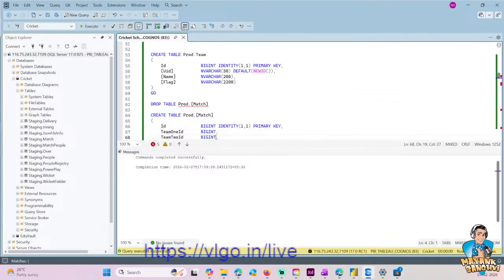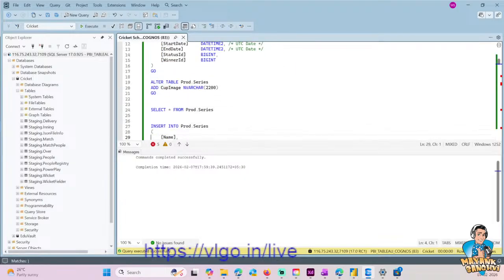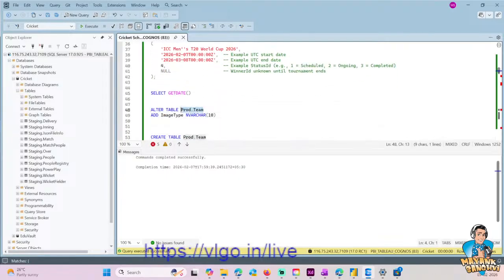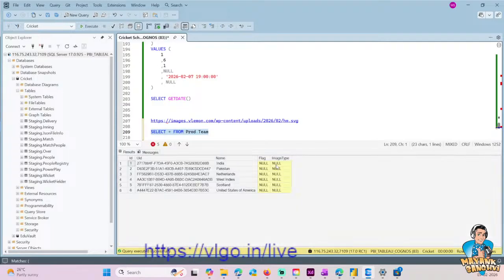Now, select star from pro team. So when the image type is country flag, we need to generate the URL dynamically. But when it's a direct URL, we can use the direct URL as the image. So let's try to create a country code which we can use.